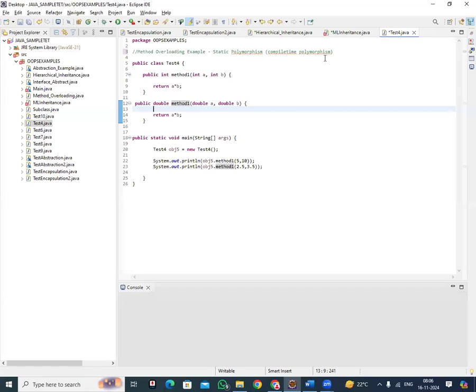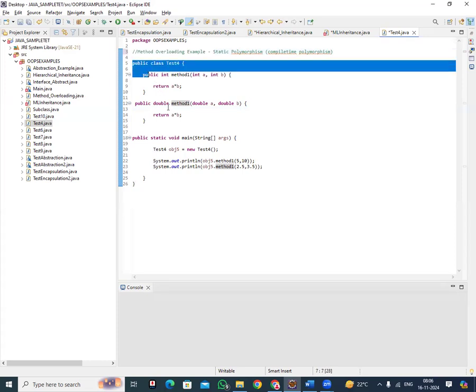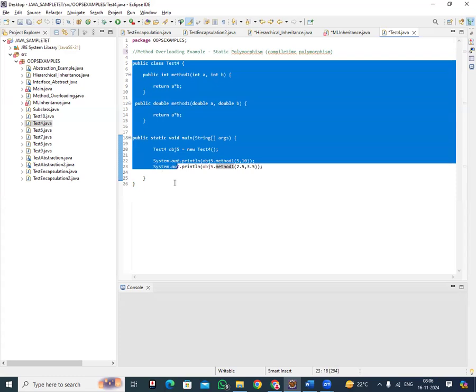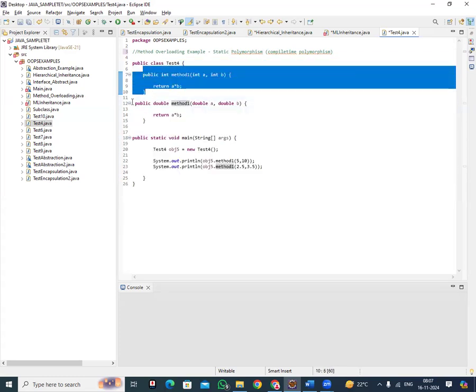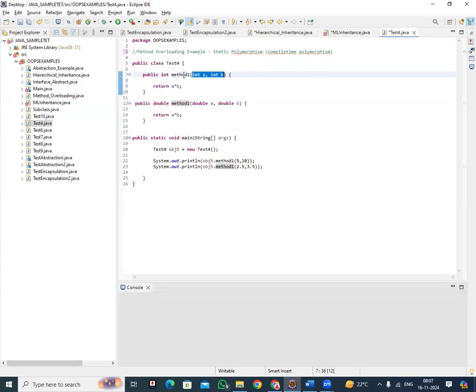So in compile time polymorphism, we are using the method overloading mechanism, which is nothing but, in a single class, okay, remember this example always. So for overloading, we are creating a single class. Inside the single class, we are creating multiple methods with the same method name, but with different data type of parameters or different number of parameters.